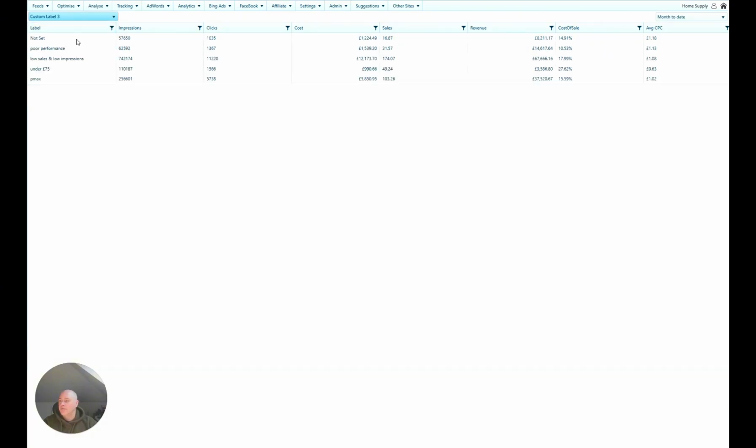Custom label 3, we've got custom labels using our filtering using the rules. We covered that in video number 2, where we were adding performance data into the feed using custom labels. So we've got things like not set, poor performance, so anything that we think is not performing very well, we put into a separate campaign. As you can see here, the cost of sale is actually really good, because the poor performance items have a much lower cost of sale target than the other campaigns, so they're performing quite well. What will end up happening is these products will eventually move out of poor performance and go into probably the Pmax filtering here.